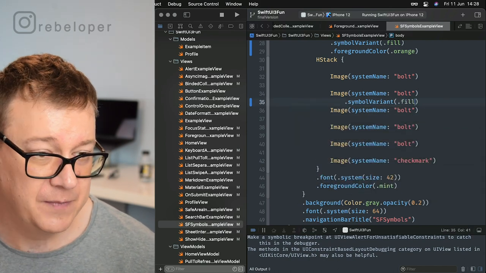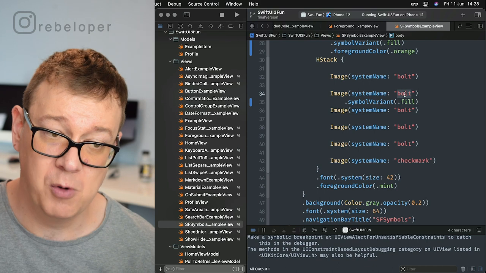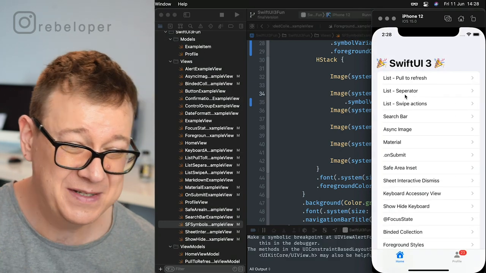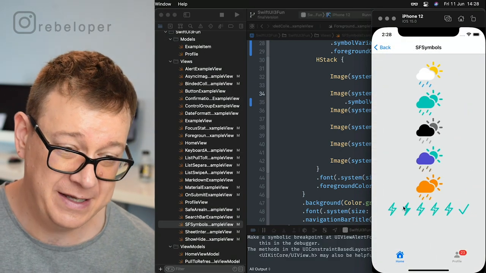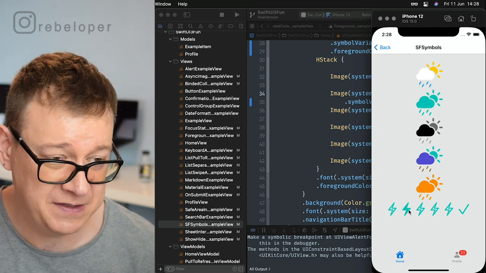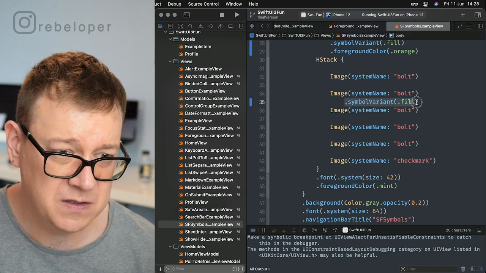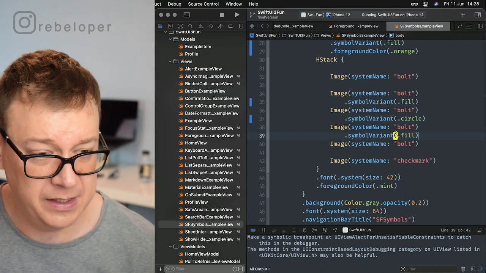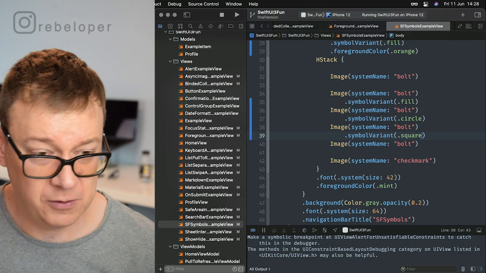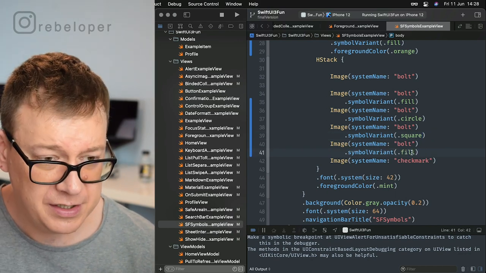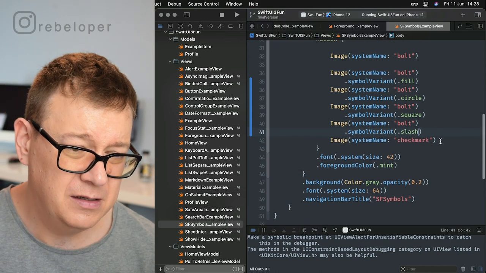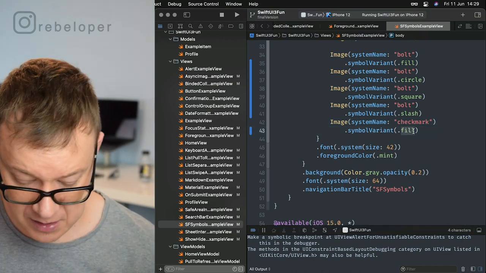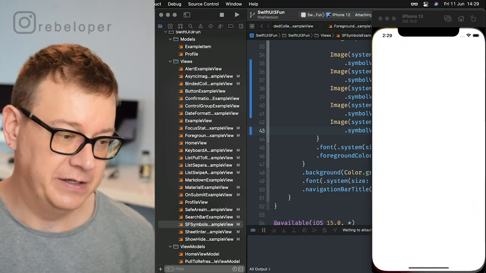And this, what's the default variant? And that is fill. Now, please note that we are using the system name bolt. We're not adding dot fill, but this symbol variant dot fill will fill in those for us automatically if there is a filled version of that SF symbol. Okay, and there's also circle, square. Let me just go really quickly through those. So circle and then square. Okay, and then slash. Okay, and there isn't a rectangle for the bolt, so I added check mark right over here. So rectangle. Okay, so those are the symbol variants.